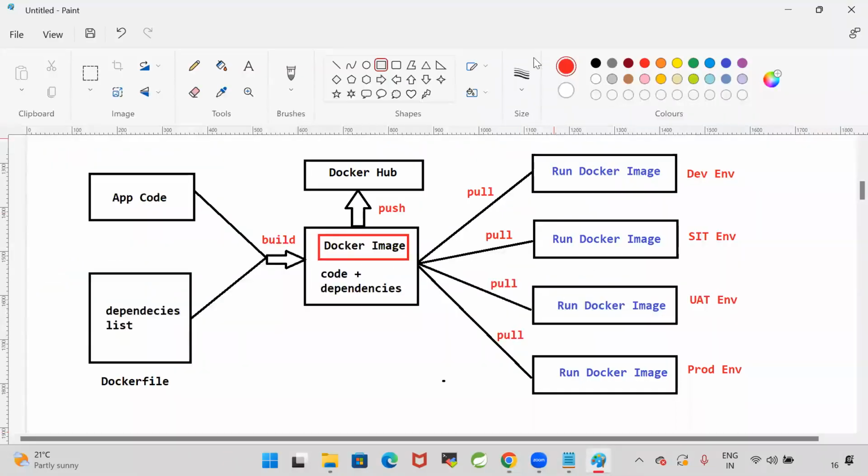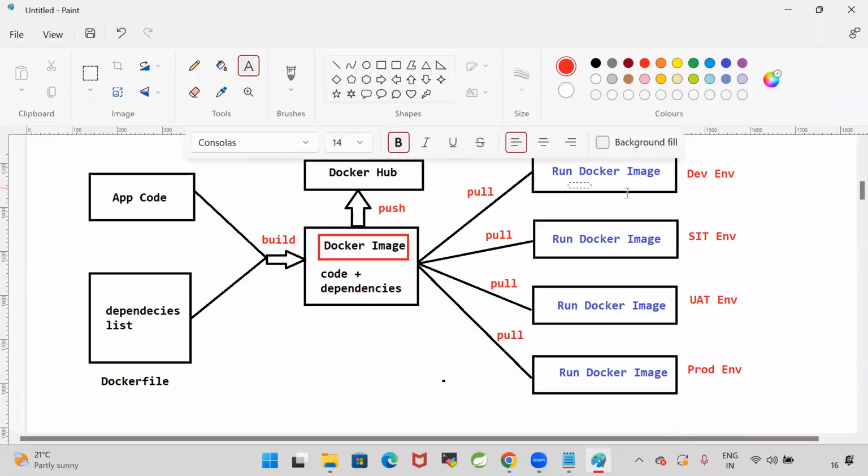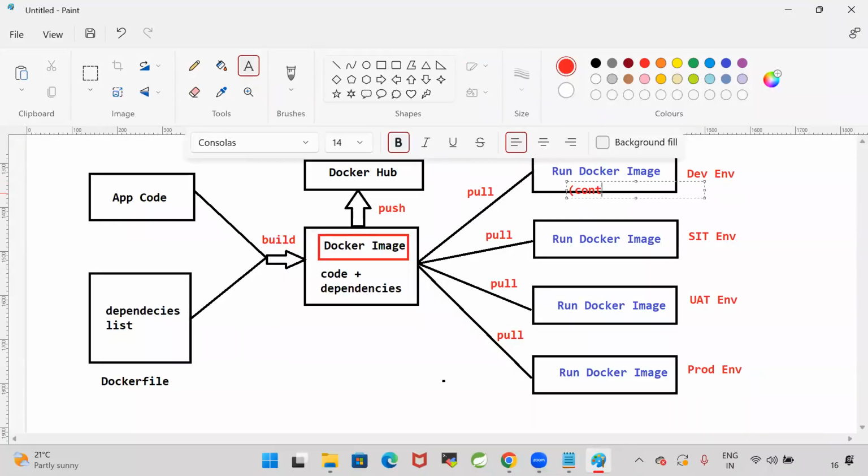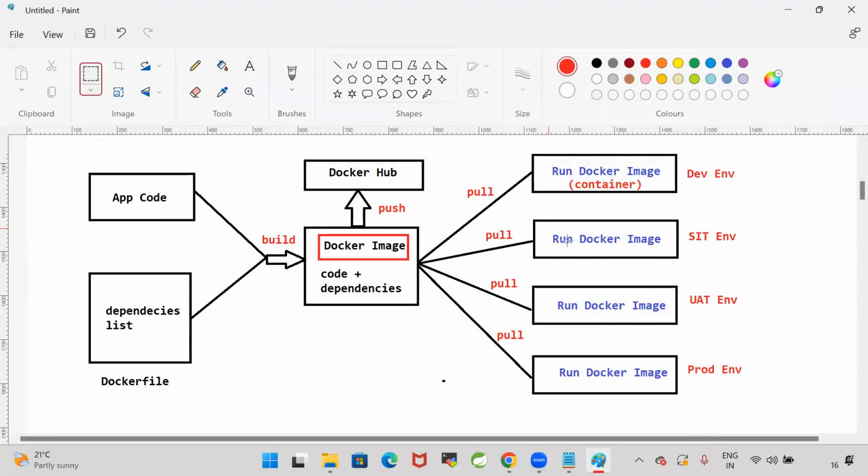When you run the Docker image, it is going to create a Docker container. A container is a kind of virtual box. In that container, our application will execute. So when we run the Docker image, it creates a Docker container.